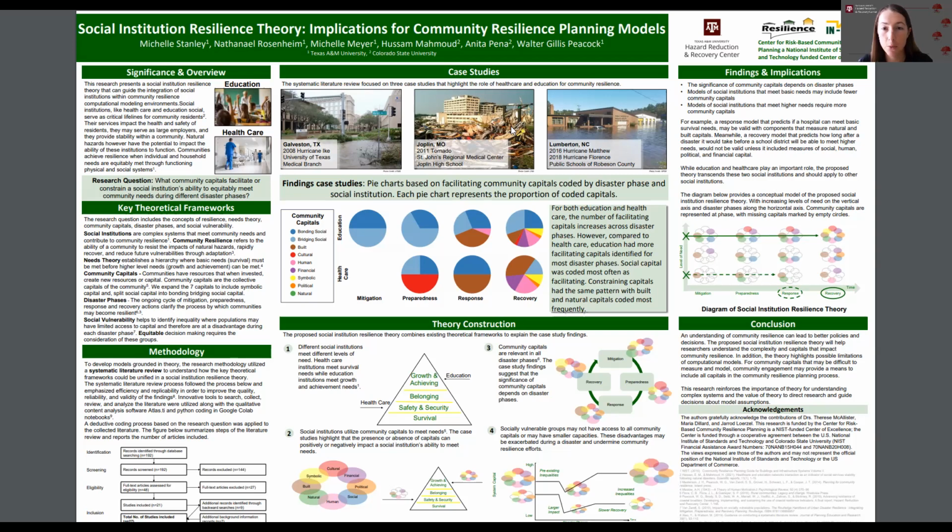Combining community capitals with the disaster phases, we propose that the significance of different capitals depends on the disaster phase. Finally, the social vulnerability lens provides a means for seeing how social institutions influence access to community capitals and ability to meet needs for different populations. Limited access relates to pre-existing inequalities, larger impacts, slower recovery, and increased inequalities which undermine community resilience efforts.